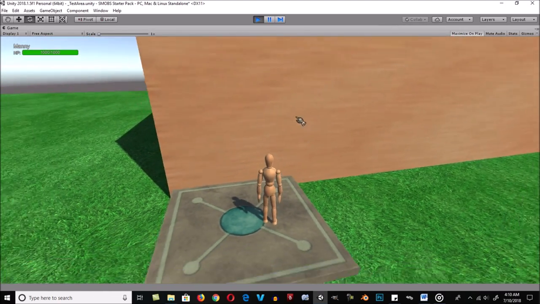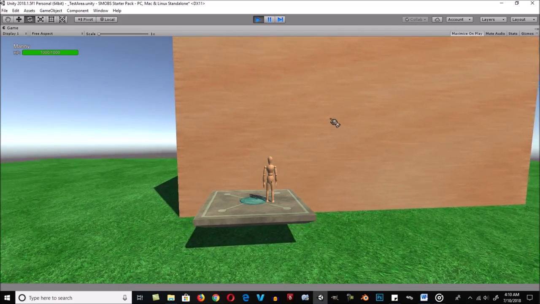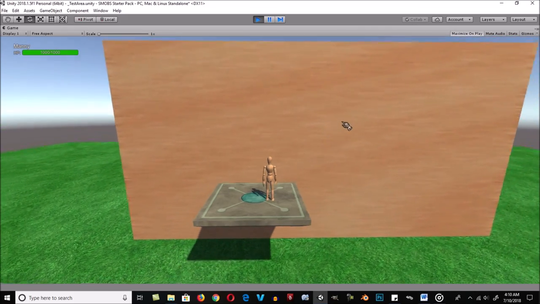Now we have an elevator that travels upward at an angle. As you can see, you're only limited by your imagination.